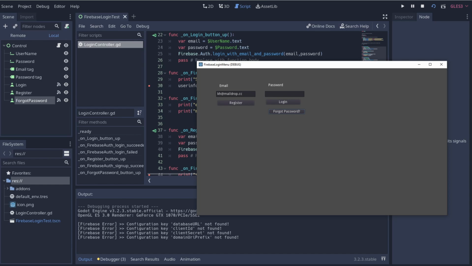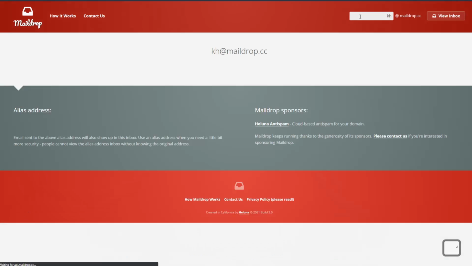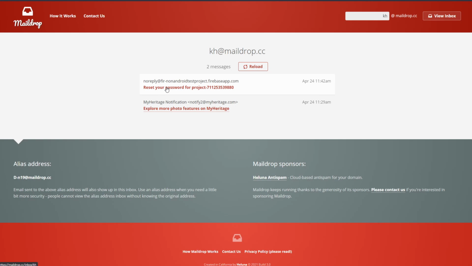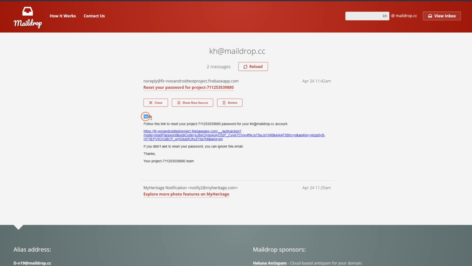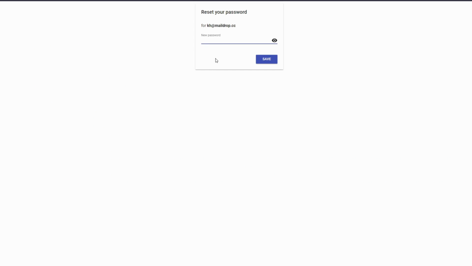But if we go to Maildrop and up here we type in KH, which is the email I was using for this, you'll notice that we get a do-not-reply email. If we click on this, you'll see it says, hello, follow this link to reset your project ID password for your KH@maildrop account. Here's a link. If I copy this link and paste it in my web browser, you'll see it wants me to reset my password. So if I go with password 4321 instead and save it, it says, congratulations, you've now changed your password.